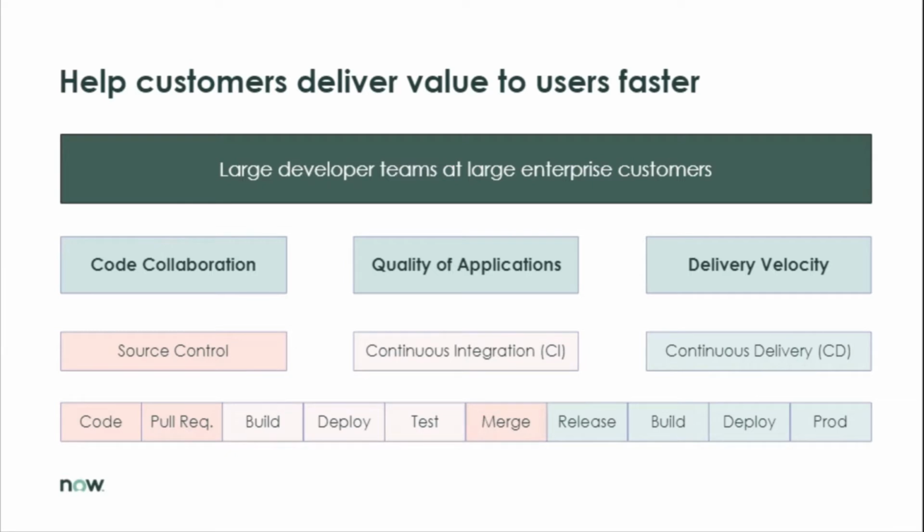So the key problem that we're trying to solve here really is enabling those large developer teams, especially some of our largest enterprise customers where you have 100, 150 developers split across 15 different Scrum teams, all trying to develop using update sets on the same environment. And as many of you are familiar with, you run into problems where developers are stepping on each other's toes. It's hard to ensure the quality of your applications while ensuring a fast enough delivery velocity so that your end users can actually get the value delivered to them as fast as possible.